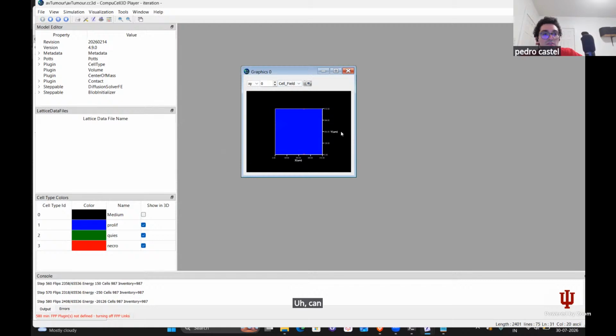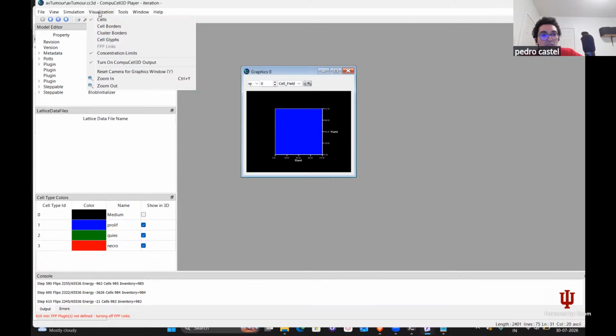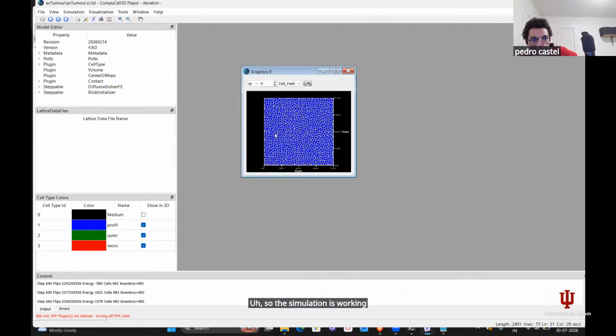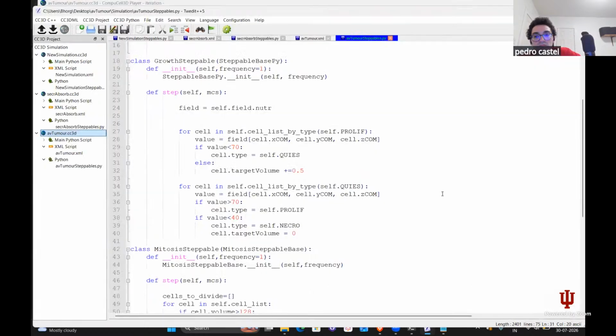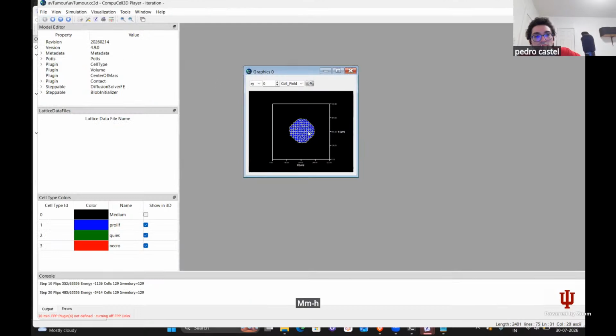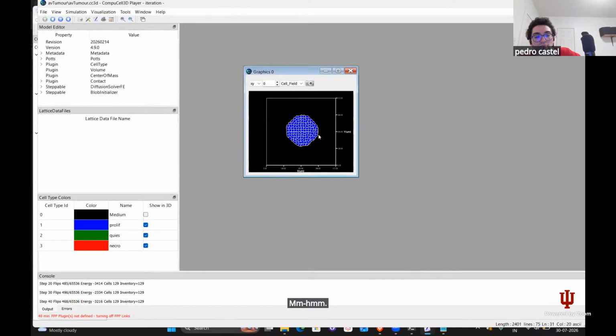Can you go to visualization and check cell borders? Okay, so we have the cells there. So the simulation is working. Can you hit stop and play again? Okay.